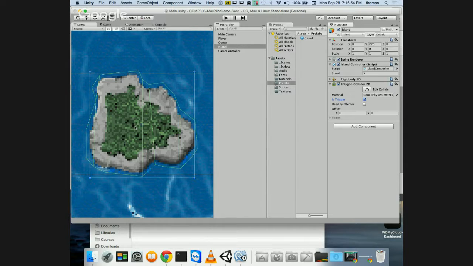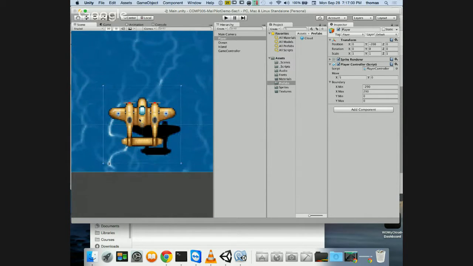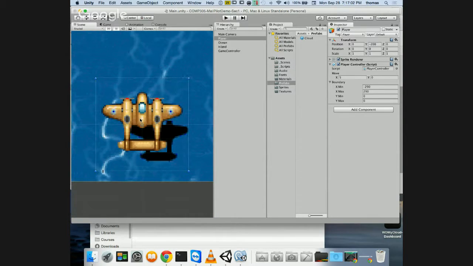So I did my island, I did my ocean, and let's do my player. Let's focus in on my player for a second. So what possibilities, what things do you see as a problem here from a player perspective? What's different about my player than the other objects? The other objects is an island, it's kind of flat, and I've got a cloud, that's kind of flat. What's wrong with my player for me doing a collider for my player? Anybody? Come on, guys, I need some feedback here. What's wrong with my player here?